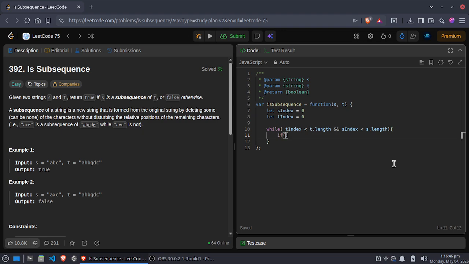Now we have to check if T of tIndex is equal to S of sIndex, meaning both the characters, both the alphabets, are equal, like A, B, or C. If both the alphabets are equal, then make sIndex plus plus, so we can see whether the next character is present or not. We can focus on the next character.